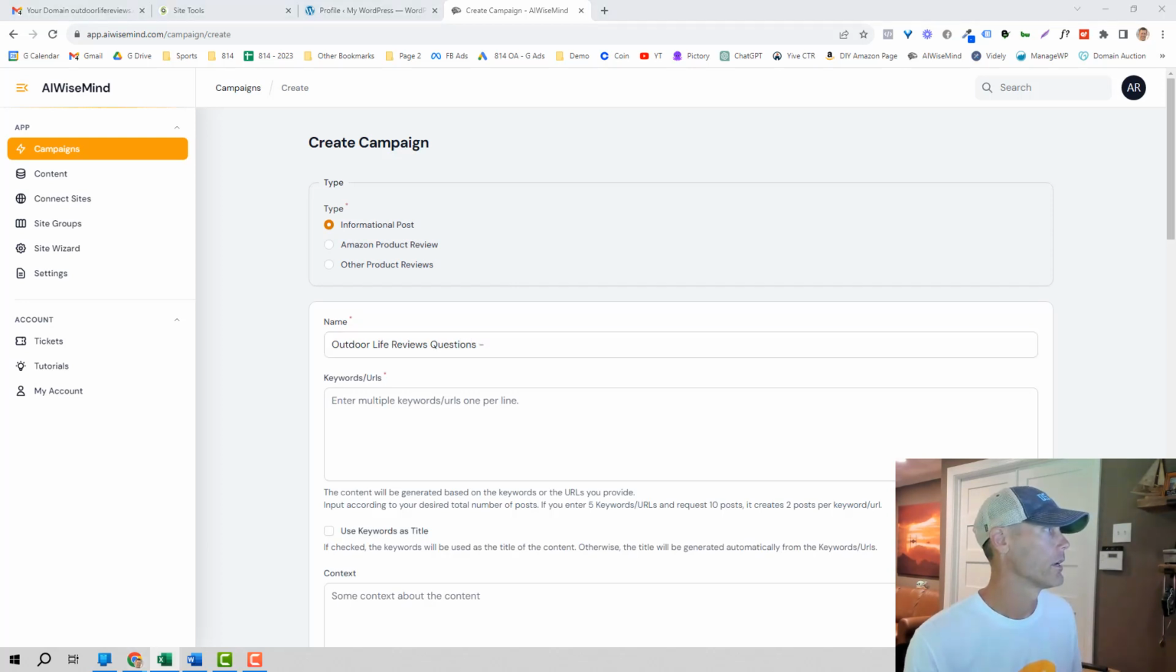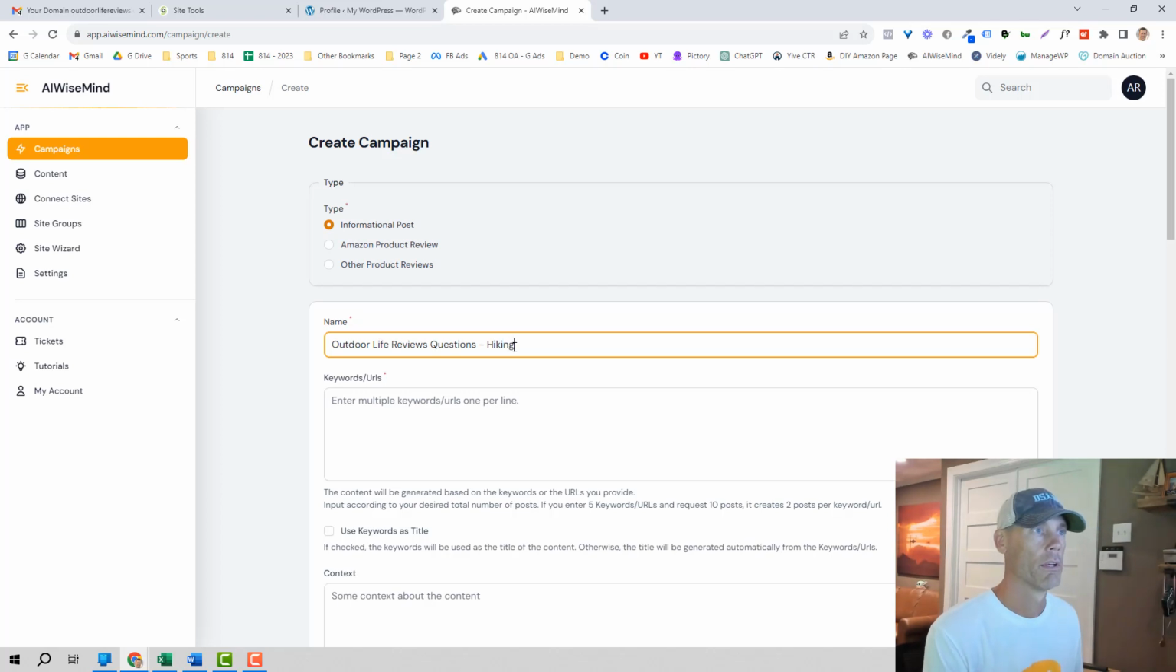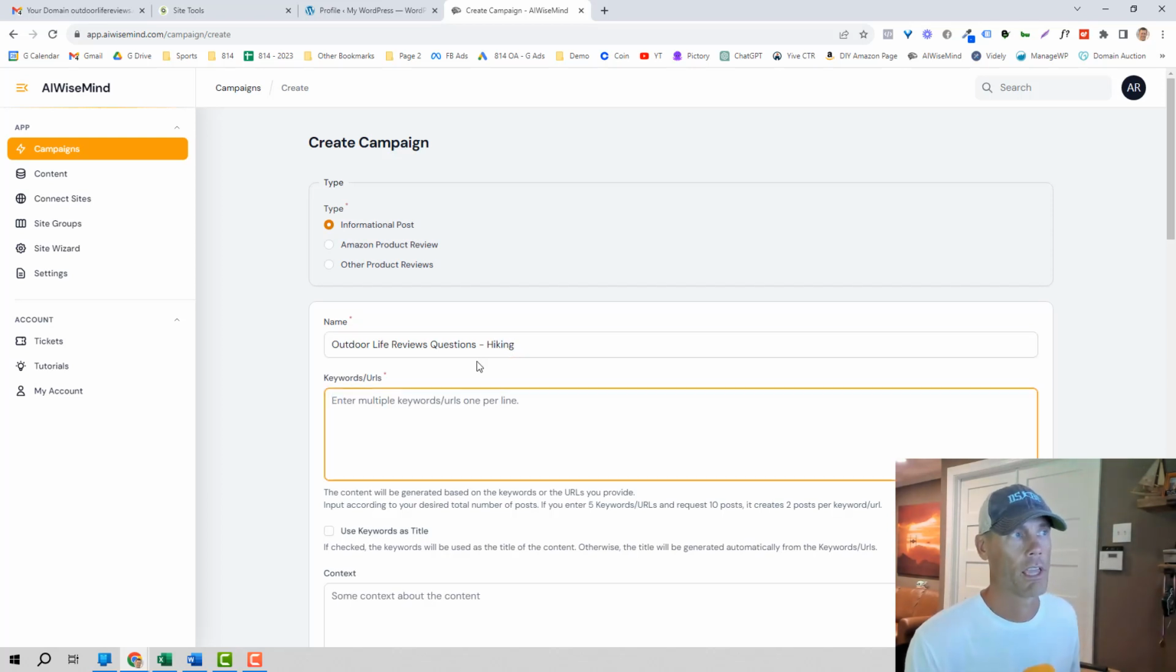And let's see here. These are all going to be specific to hiking. So I'm just going to call it hiking, and I'm going to enter in the keywords or URLs that I want to create the content for.